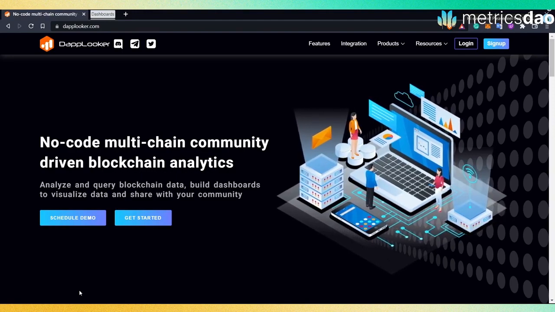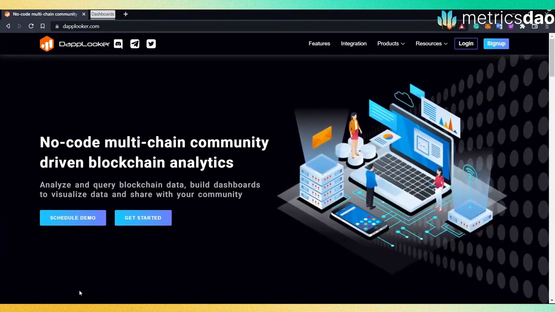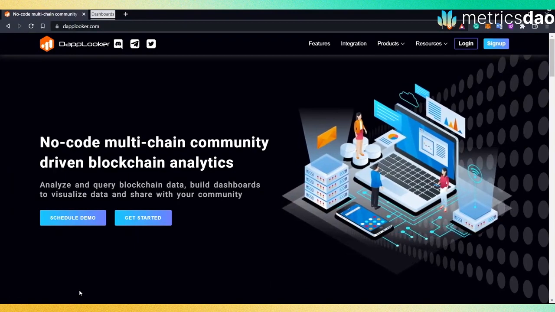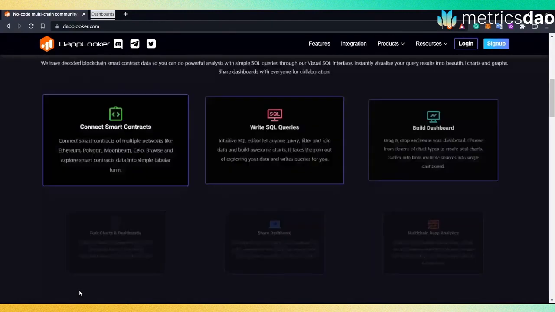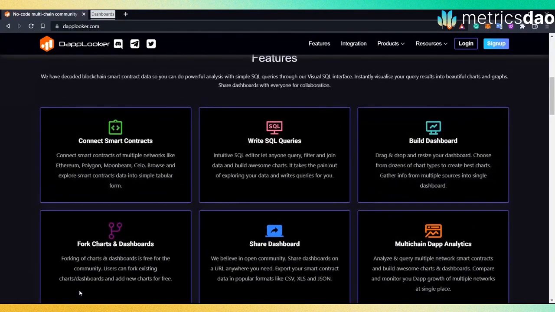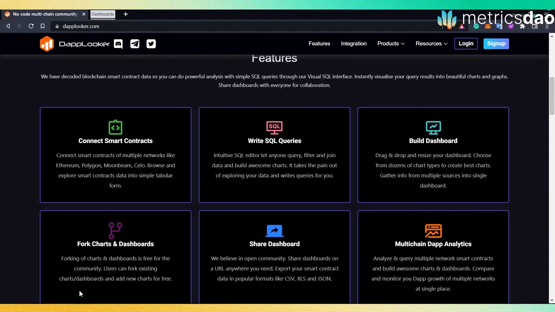DappLooker is a no-code, community-driven, multi-chain blockchain analytics company where you can analyze and query blockchain data, and visualize data by building charts and dashboards, which can be forked, edited, and even shared with your community. Here are a couple of our features: we support smart contracts, subgraphs, and subquery. You can connect your smart contracts of multiple networks such as Ethereum, Polygon, Moonbeam, Celo. You can even sync your subgraphs from thegraph.com and also run your APIs via subquery for your dApp.